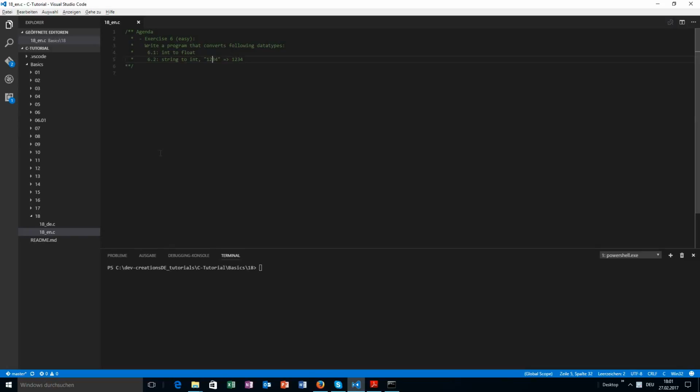About the string to integer, I mean, we can provide a number inside of a character array like a string, and we will convert that string number to its integer representation like you can see here. Okay, just to make that clear what I mean here.